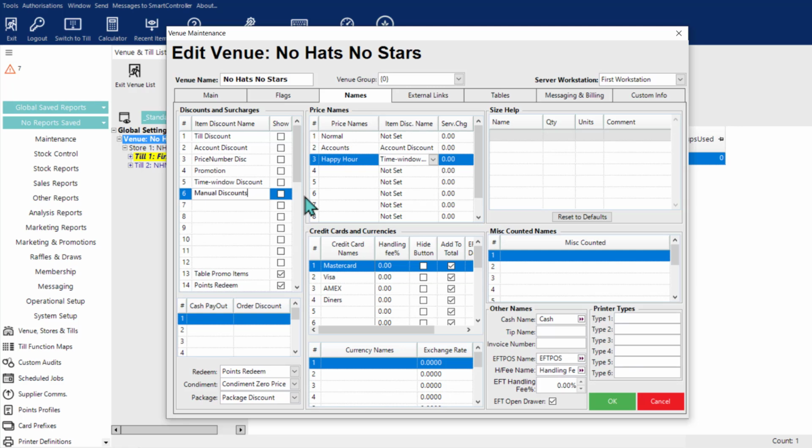By the way, while we're here, I should point out the show flag here, what this is referring to. This controls whether or not the discount or surcharge name will be shown on the operator and customer screens, as well as print on receipts. So if we do want a discount or surcharge totalizer name to appear, we just need to turn the flag on for it.